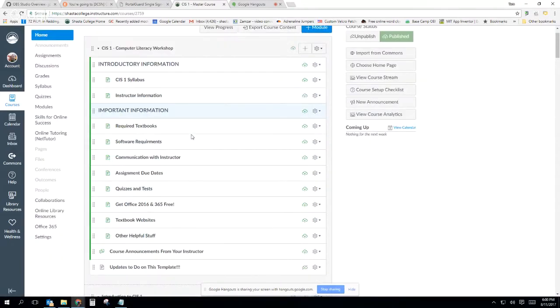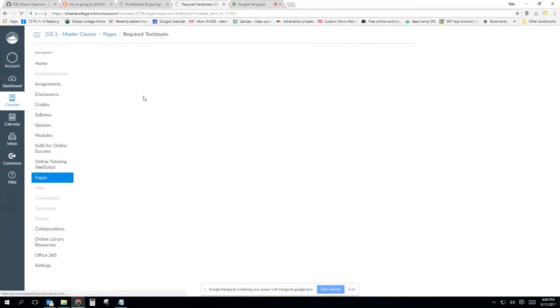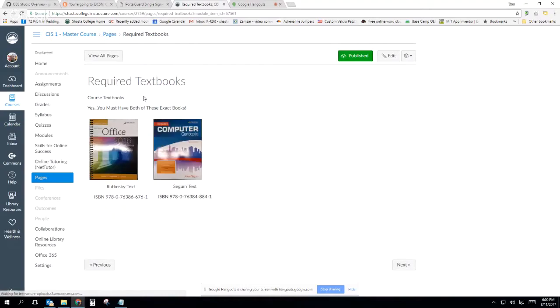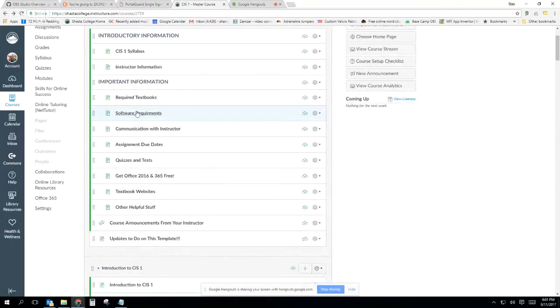And then below, you'll see very important links to the required textbooks. For example, if you click on the textbook link here, it tells you the ISBN numbers and gives you a picture and reminds you, yes, you do need to buy these books. If you don't, you're not going to be able to complete the homework, okay? So here's some other information about software requirements, how to communicate with me, all the due dates for the assignments and all that.